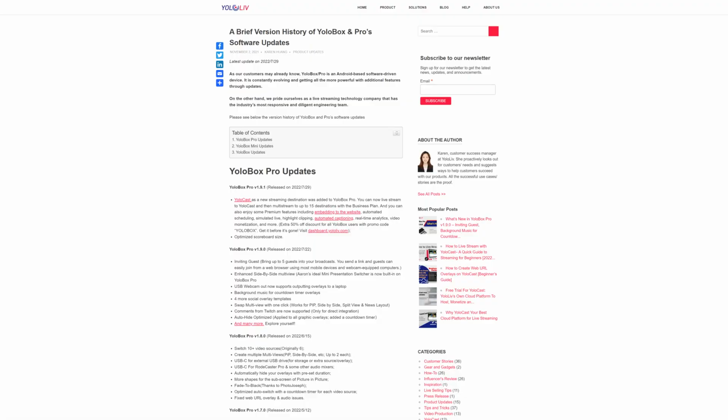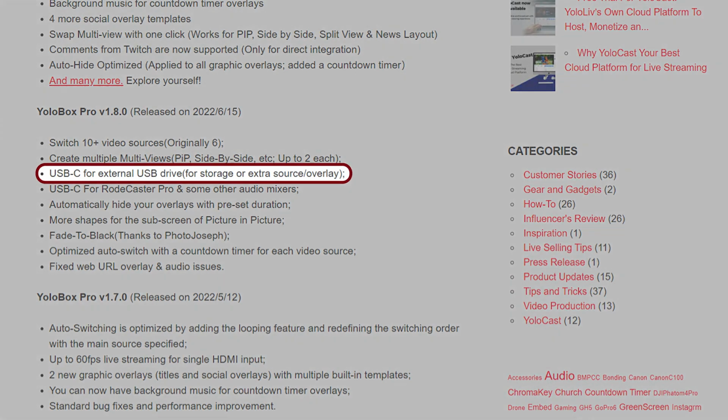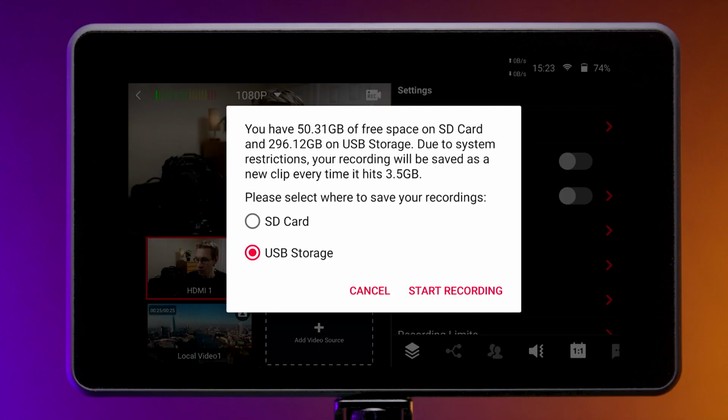In this video, I'm going to take you through how to use an SSD with the YoloBox Pro. In one of the most recent firmware updates to the YoloBox Pro, I think it was 1.8, they added the ability to use an SSD as part of your media storage or your media pool in addition to the SD card. Now, you can use one or the other. You can't use both. So I'll just show you how that's all going to work now.